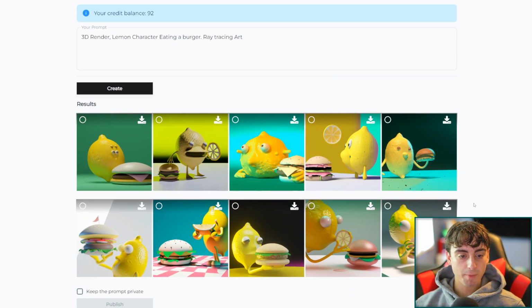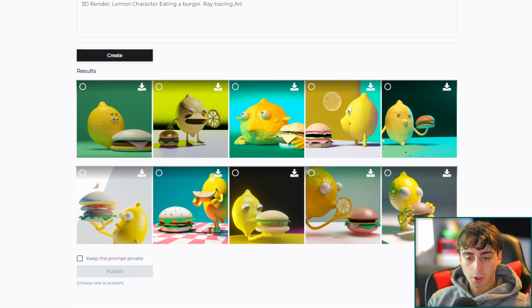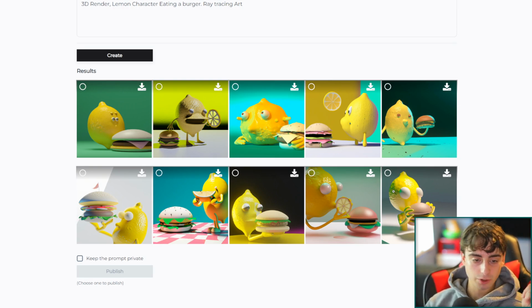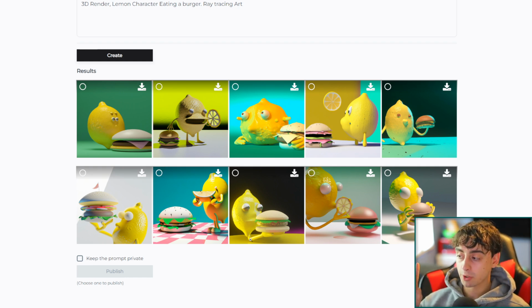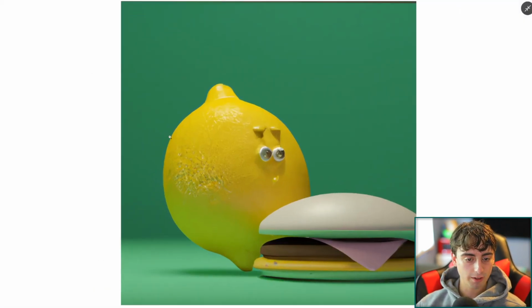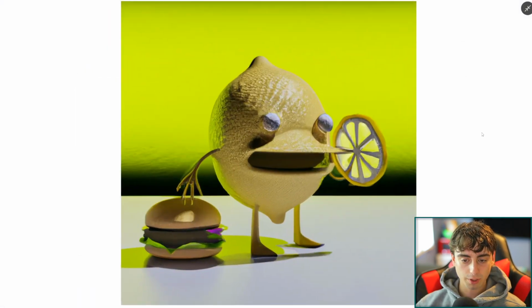And as you can see, they have been created. I love the workflow with extra variations per prompt because you just get so many more images to select and choose from. It really makes DALL-E feel that much more advanced. Anyways, we've got a bunch of these funny little lemon characters, definitely all enjoying their delicious burgers. And you'll also notice we don't have the DALL-E typical watermark in here. We can click on any of these to enlarge them and take a look at them at full resolution here.